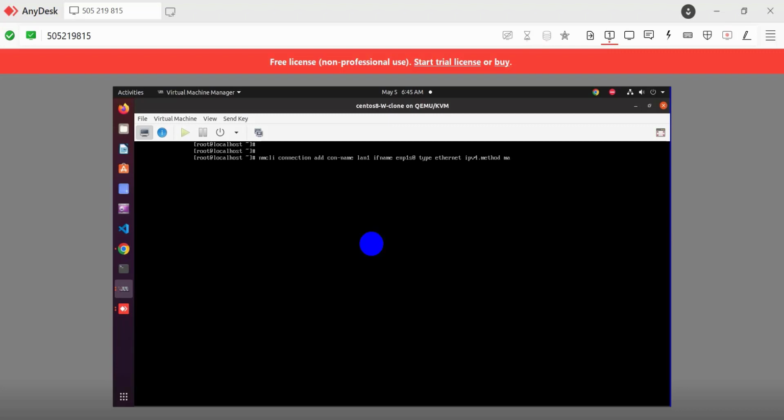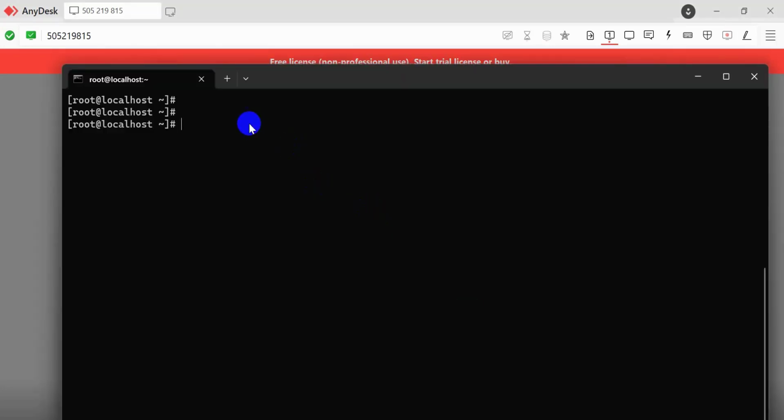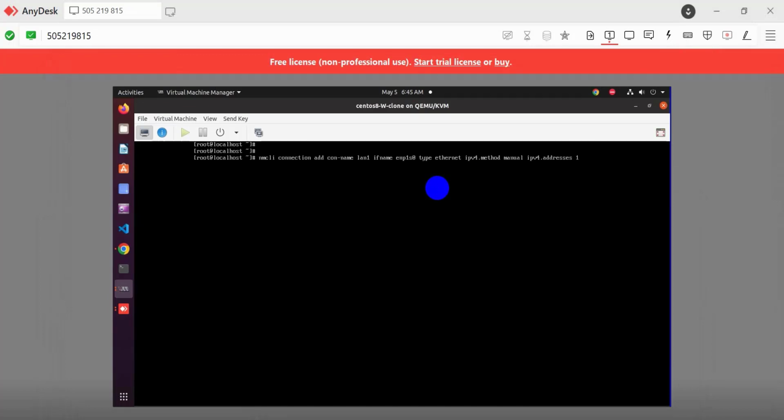IPv4 method manual, IPv4 address. This is my PC address, 192.168.200.5/24.